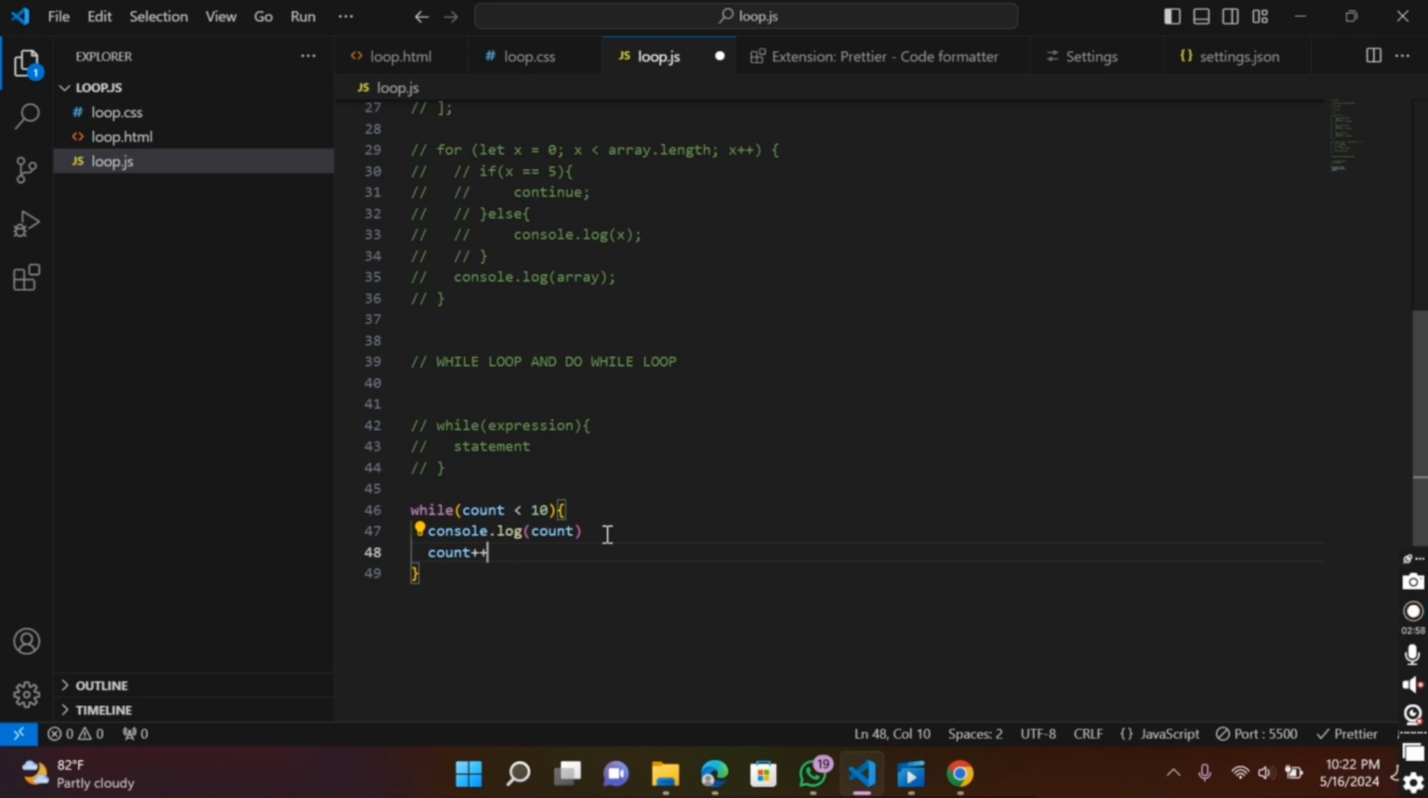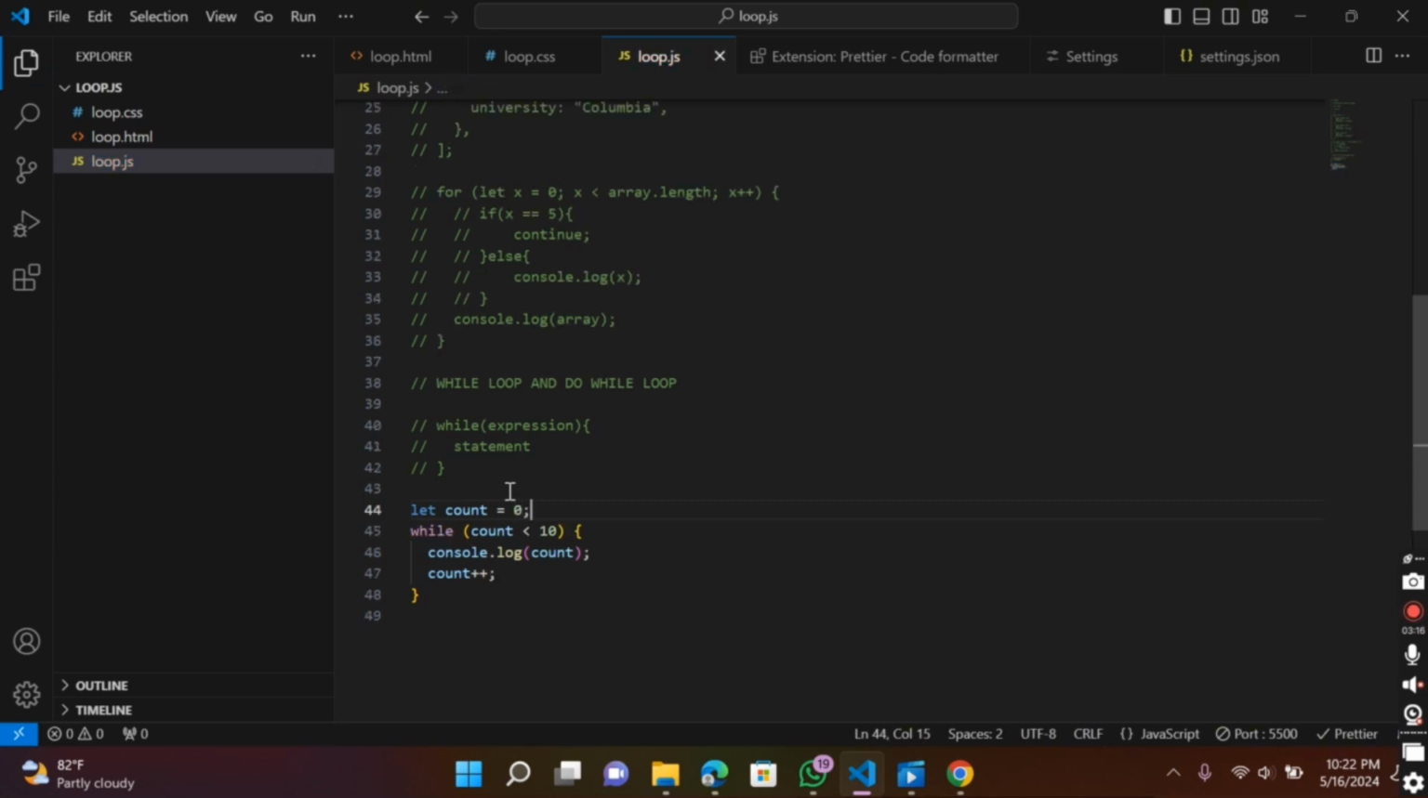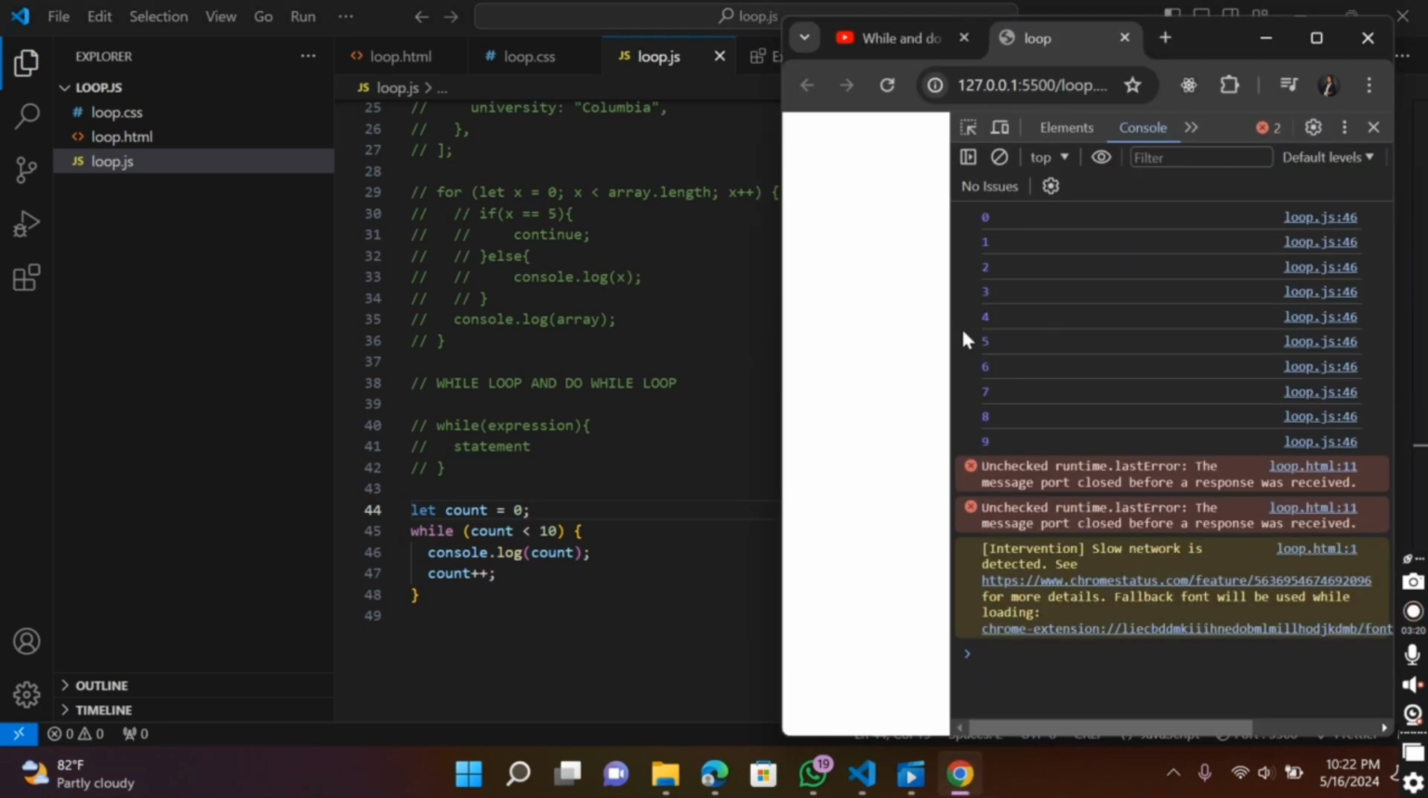We forgot to initialize. I'm just going to go to the top to initialize it and say let count equal to 0. So our index is going to start from 0. I just declare a variable, call it count, then give it a value of 0. So this is how you initialize when using a while loop. You see that in our console we have 0 to 9.